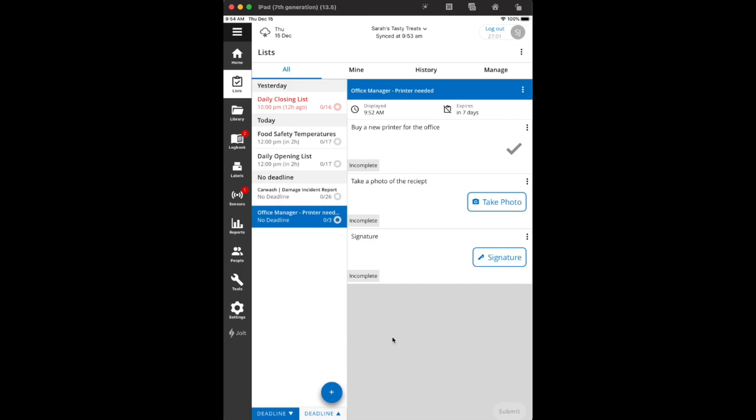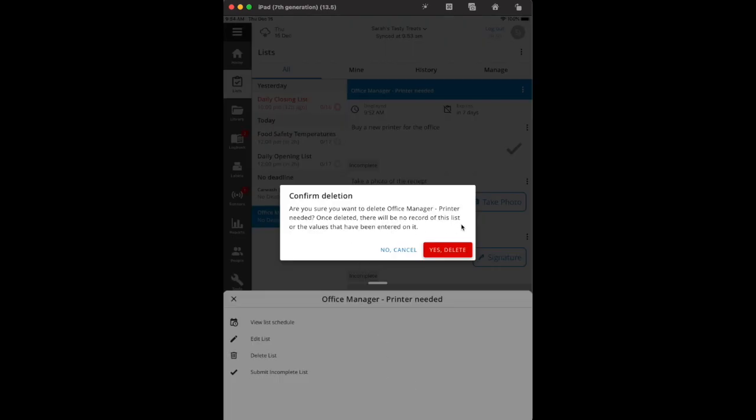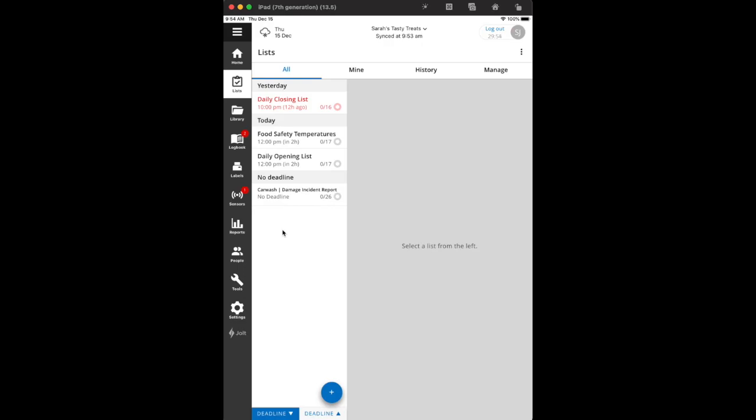Now, if you're the one who created the list, if you come up to the three dots here, you'll have the ability to also delete that list. So at any point, if it's no longer needed or it's no longer relevant, maybe you had a printer that you didn't know about that was already purchased, then you can delete that list. It's asking, are you sure? Once you've deleted it, it'll drop off the device.